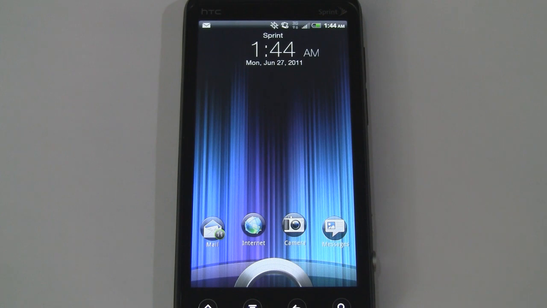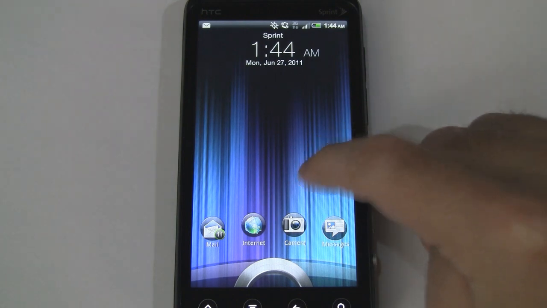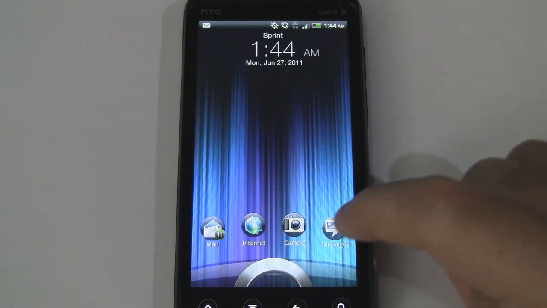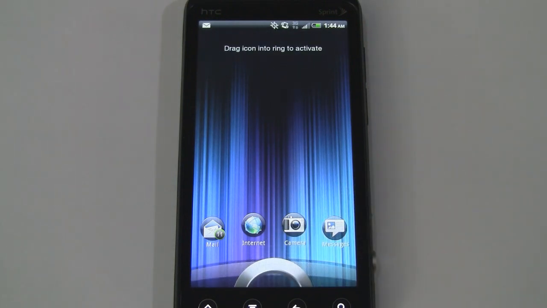Today we're going to dive into the software side of Sprint's HTC EVO 3D. We'll cover HTC Sense 3.0 in depth in an upcoming video, but for this one we just want to take a quick look at the new customizable lock screen which you see here, as well as the new weather animations.